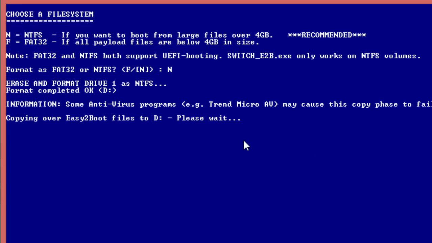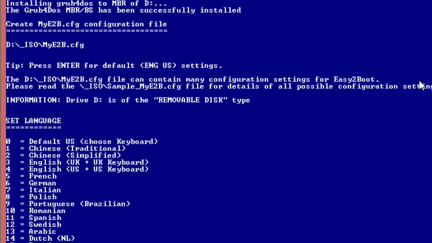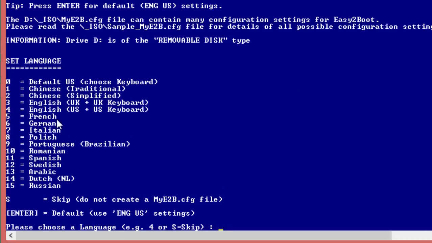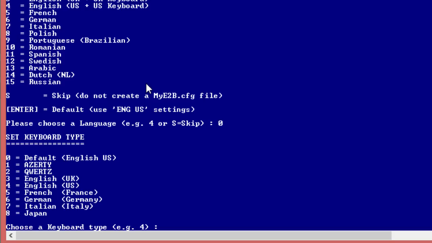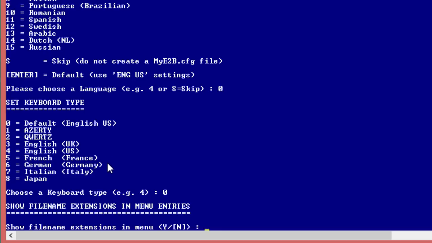Now you can see your pen drive has been formatted and Easy2Boot is copying all the necessary files to your pen drive. This can take some time, so you have to wait. After completion of this process, we have to make some configuration. Now type 0 and press enter to select your default language. If you are using some other language, then type the respective number and press enter. Here I am selecting the default US keyboard with number 0. You can select any one as per your language and press enter.